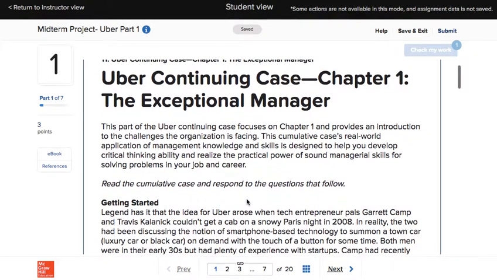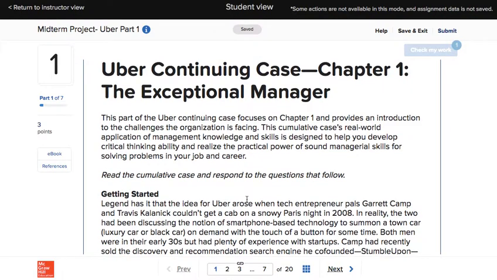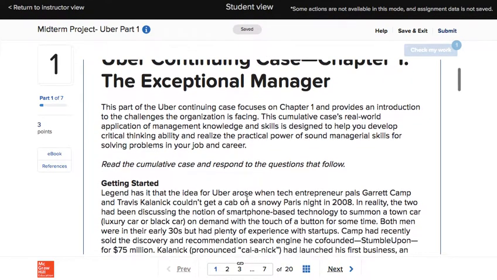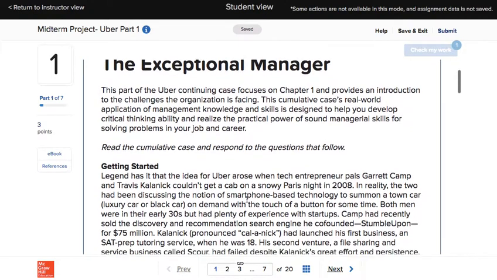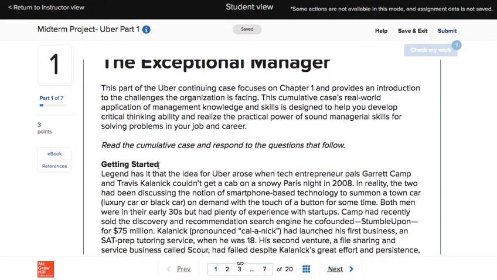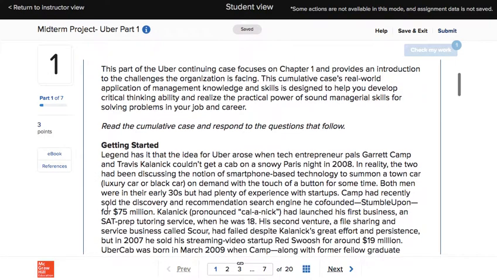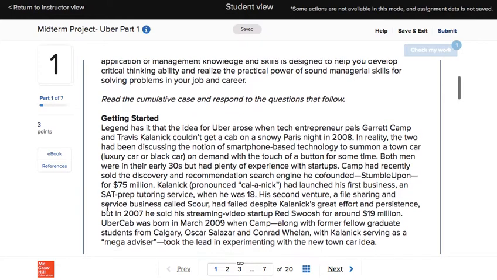And it's a real-world application, that's why it's called a case study, of management knowledge and skills designed to help you develop critical thinking ability and realize the practical power of sound managerial skills for solving problems in your job and career. So you're going to read this case and respond to the questions that follow.